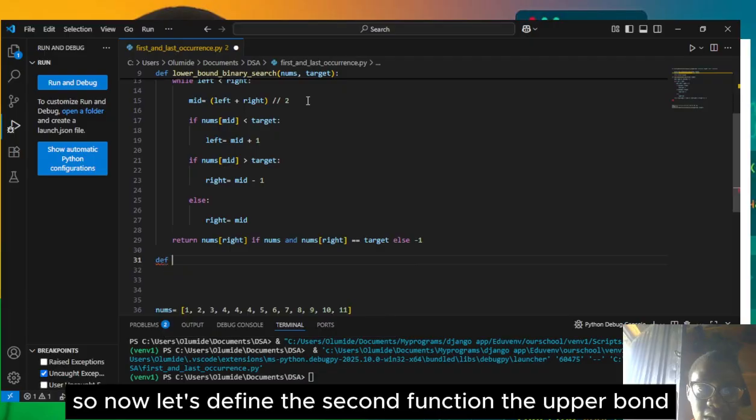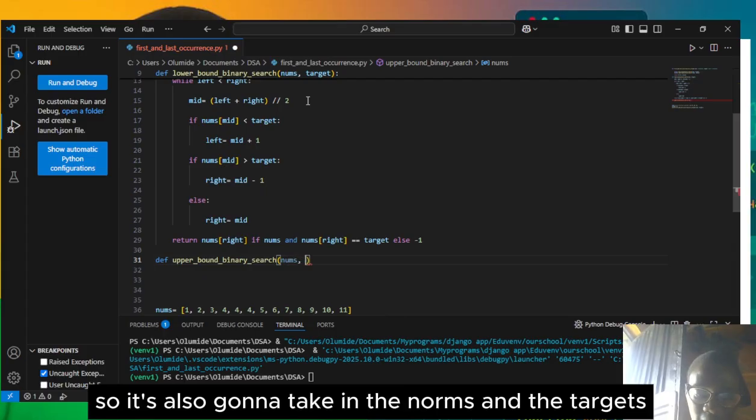So now let's define the second function, the upper bound. It's also going to take in the nums and the target.